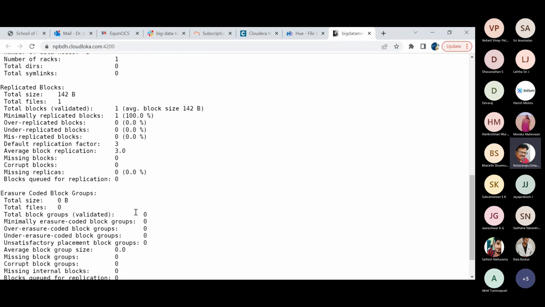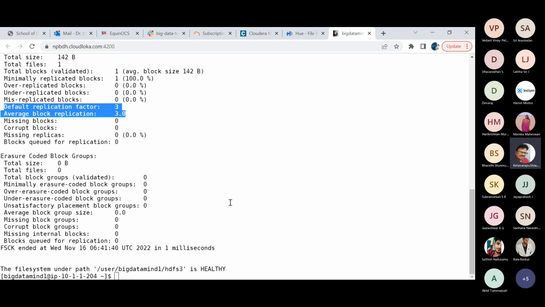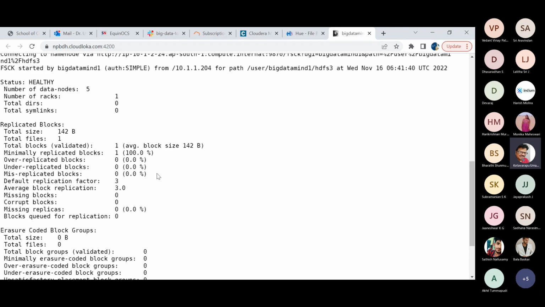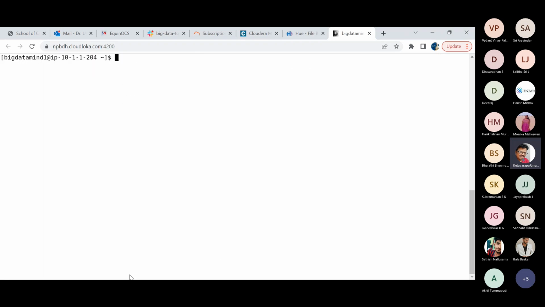All these kinds of things. Apart from that, most importantly, the blocks: how many blocks there were, how many replications, what the default replication is, what the average replication is. All these details can be observed with the FSCK command. This is pretty useful if you want to know about the status and health of that particular data.